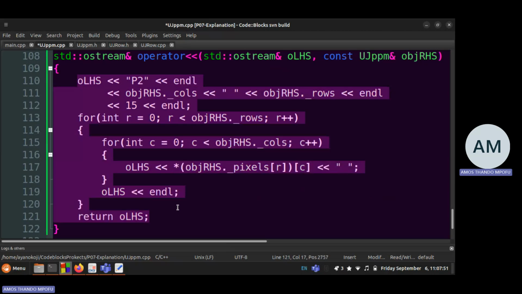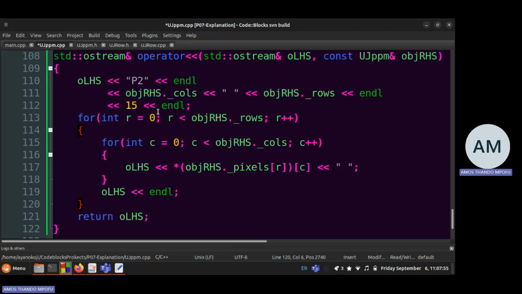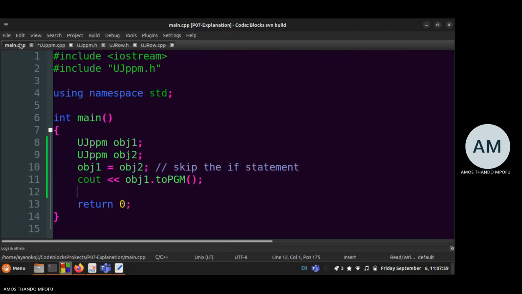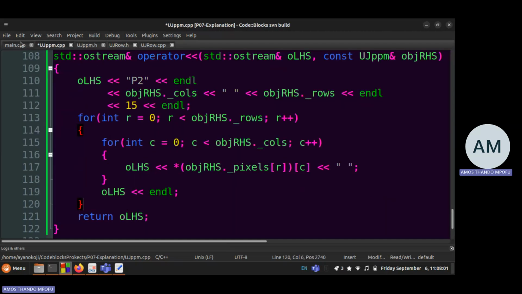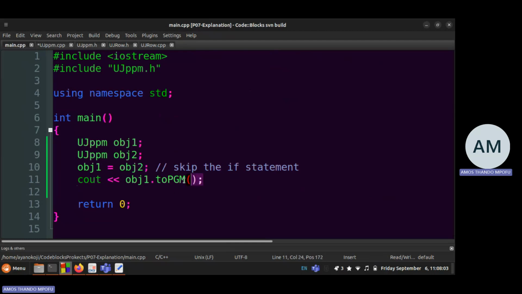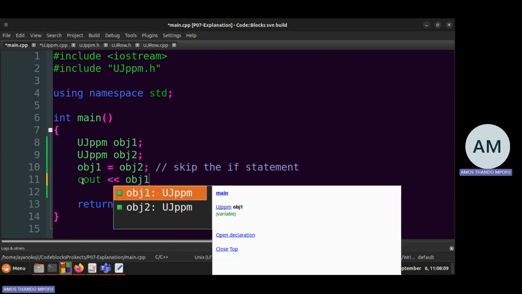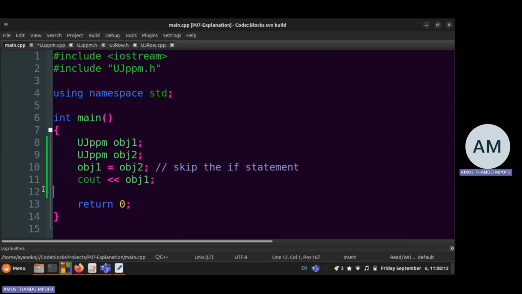So this code, the ostream operator there, is exactly the same as the toPPM or toPGM function. Now I'm going to go this side. So now I can use this instead of calling the toPGM function. Now I can just say cout obj1, and then it's going to output that object. So here I'm invoking the stream insertion operator.